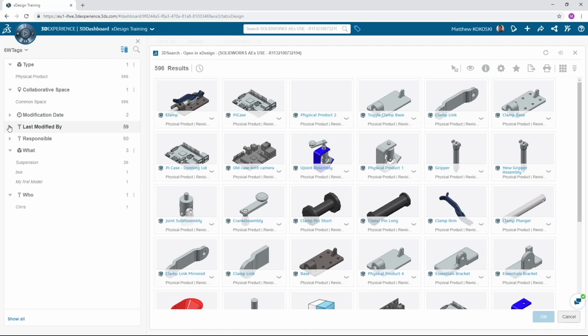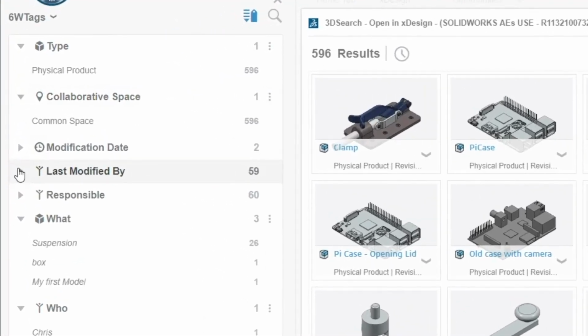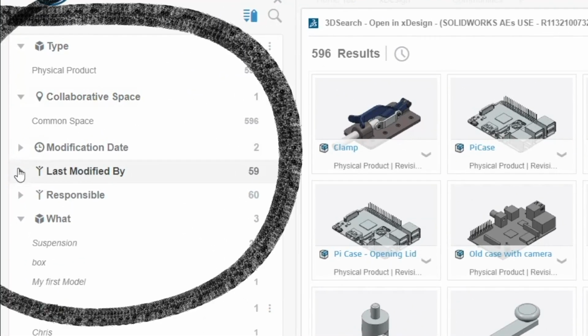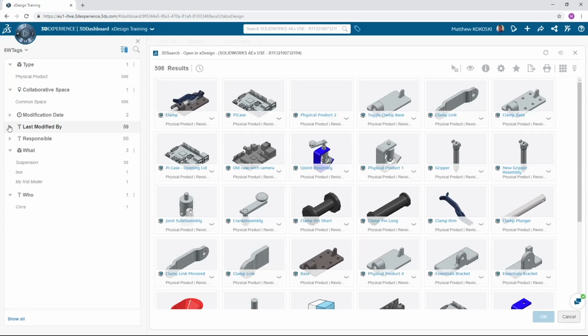On the left-hand side, we have our 6W tags. Think of these as filters. I can narrow my search based on criteria inherent in the file or information we add. We refer to this information as metadata, information related to the file upon which we can search. In this example, I can narrow my Open dialog box to the files which I have created. Now I can search on a narrowed data set.